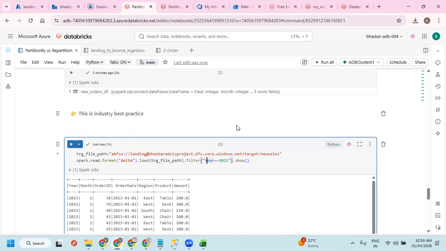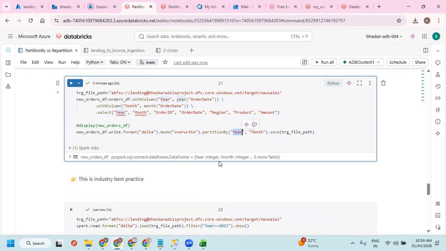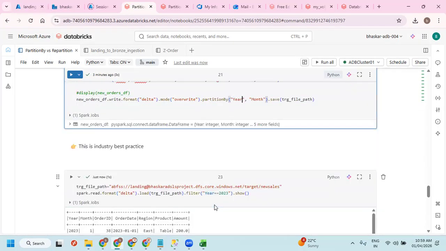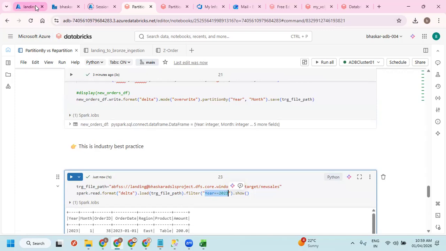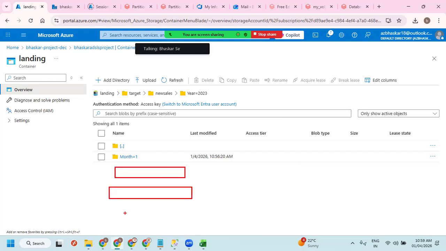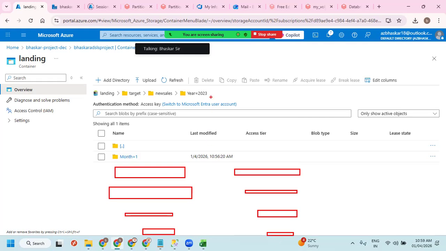If I have a partition only on the year column, how many files is it going to read? In this particular situation, if I say year equal to 2023, it reads the data from this folder. Whatever the number of months, if there is 6 months of data, it is going to read 6 months. If you have 12 months of data, 12 months of data is going to be read, because your filter is based on year equal to 2023.